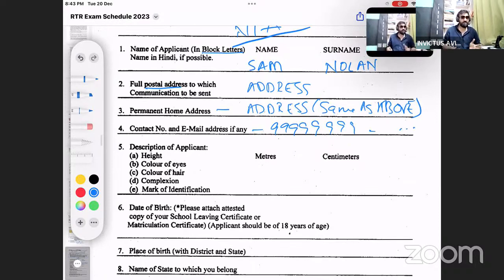Description of applicant, this is very important. This is how they will verify your personality over there. Height, whatever your height is, 6 feet, whatever in meters, convert feet into meters, whatever 180, 183, whatever centimeters you get. Color of eyes, you can write black, blue, whatever eye color you have. Color of hair, black, white, gray, blonde, whatever it is. Complexion, wheatish, fair, dark, whatever the regular shades are in complexion. I would go for wheatish, right?